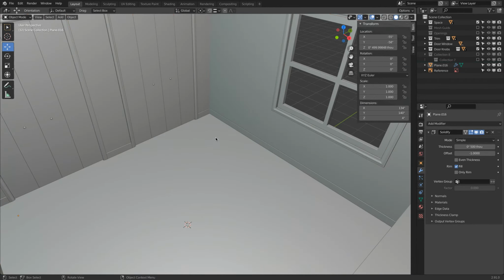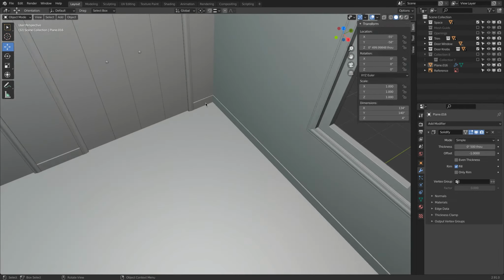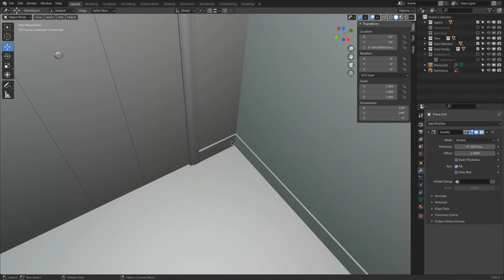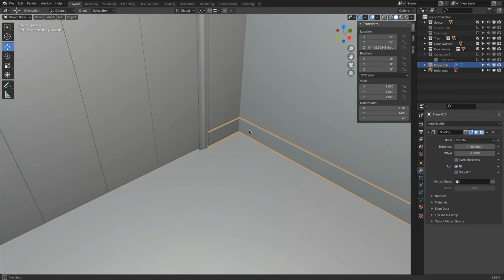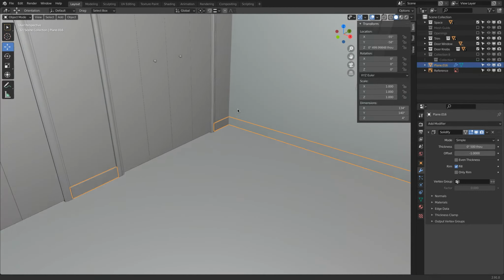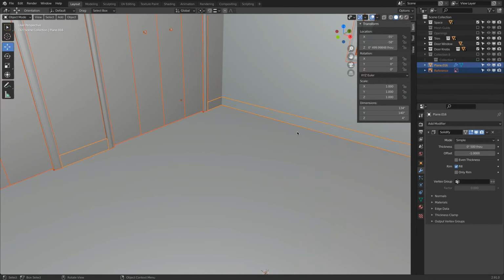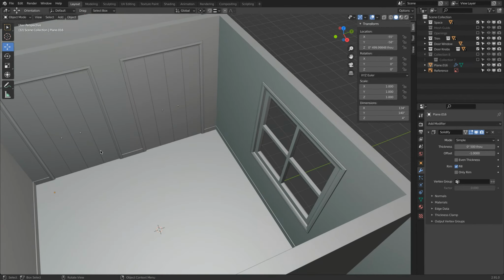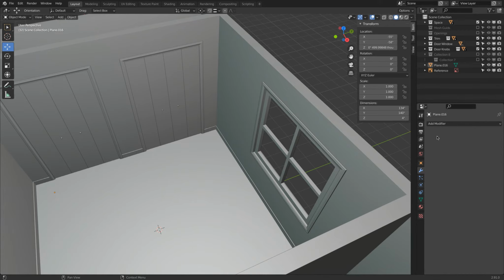Alt H. There's our baseboard. Super easy. We can, for example, leave it at this, so we have a very, very simplistic part. If we want to have an edge that is rounded at this corner, because we're using a solidify modifier, it doesn't necessarily work if we only want to round one edge. So we will simply say apply.